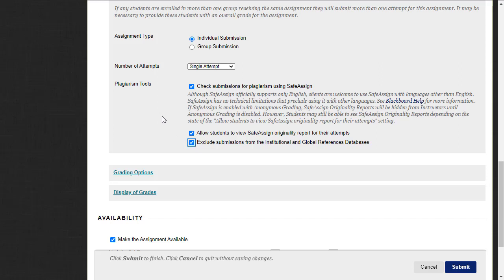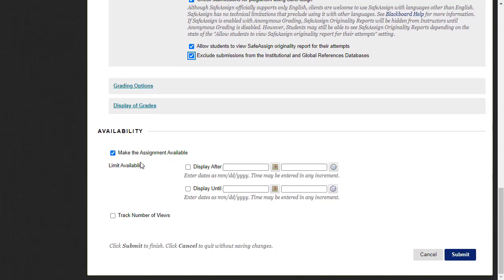If you check this box, it ensures that for an assignment with drafts, their final draft doesn't get matched against an earlier draft. Now if I scroll down a little bit more, I'll see options for limiting availability. These availability dates have actually been an option for everything we've added to the site so far, but this is a more opportune time to talk about it.